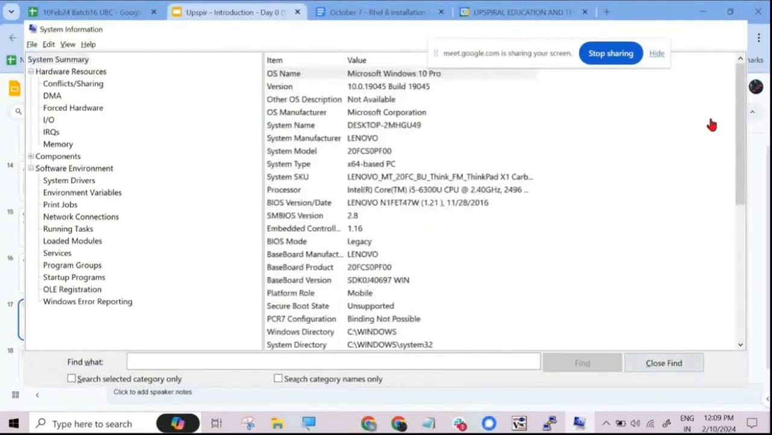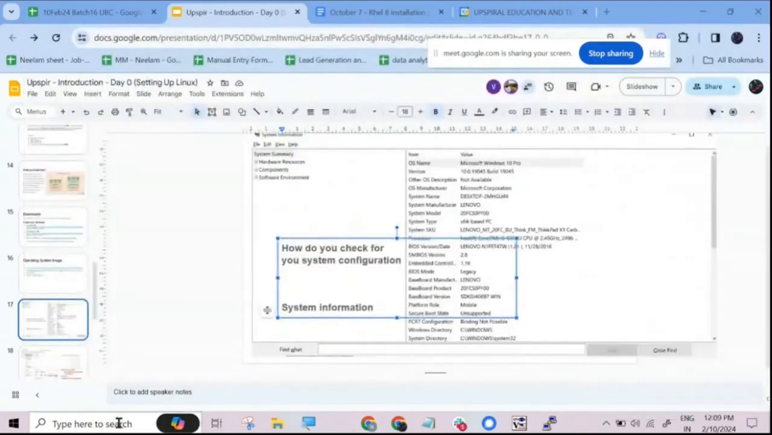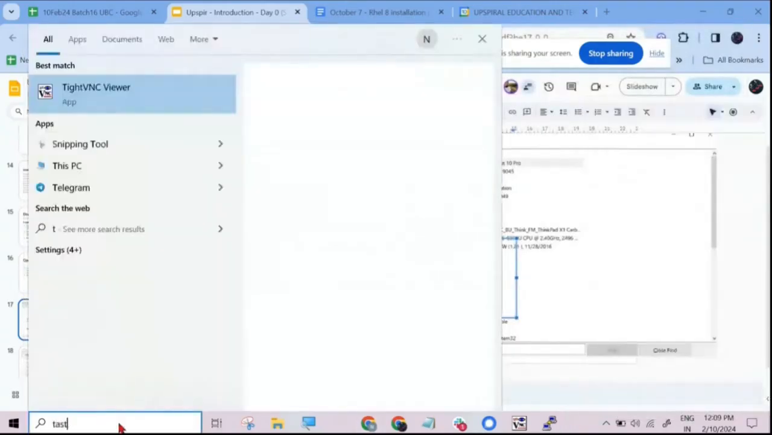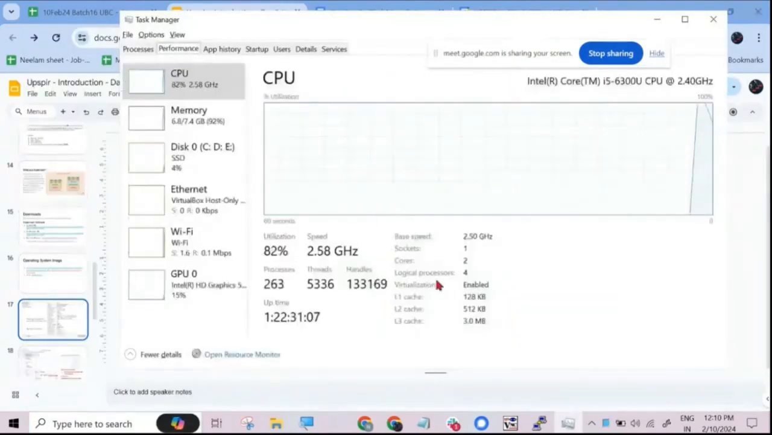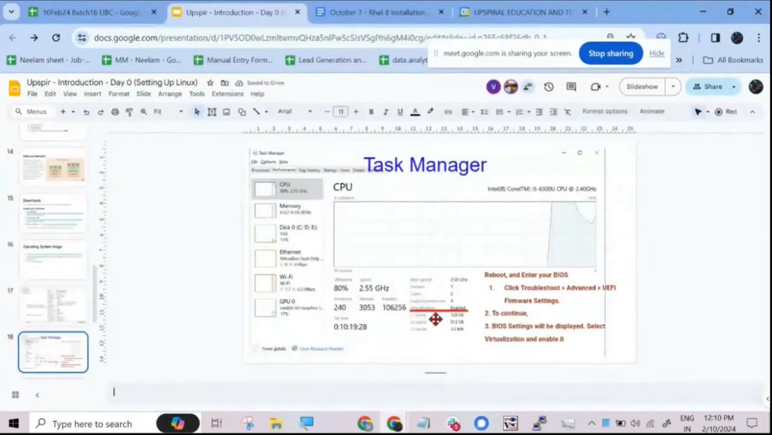The second information I can get from my task manager. So you can write the same over here, task manager, and just open this. You will click on the performance tab. Here you can see that I've got 4 logical processors. If your system is showing virtualization disabled over here, then you have to do all these things, right?